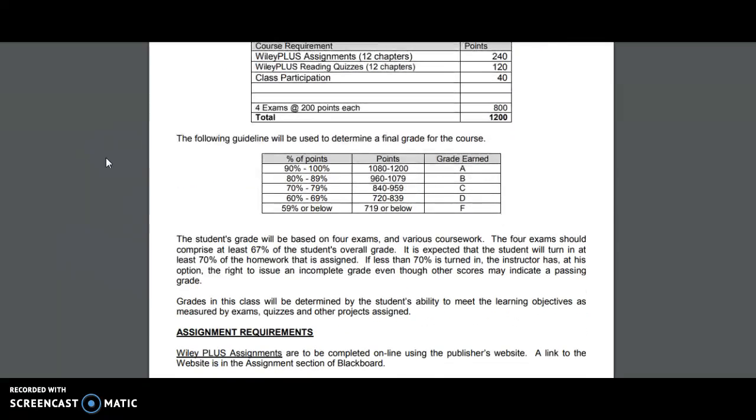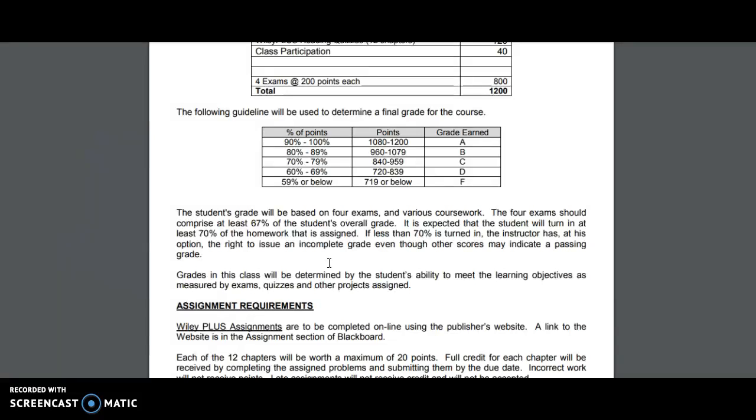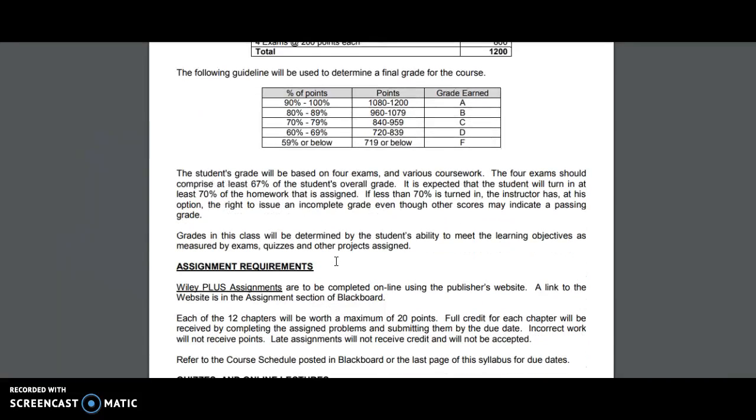The grade scale is typical. The 4 exams will make up 67% of the grade. Therefore, getting as many points as possible from the assignments, quizzes, and participation is really important because it makes up 1/3 of your grade. You're expected to complete 70% of the homework assignments. You will find that you can't pass this course by doing only 70% of the outside assignments. It's not possible. So always strive to get as close to 100% of your assignments and quizzes and participation as possible. It takes the pressure off when you're doing exams.